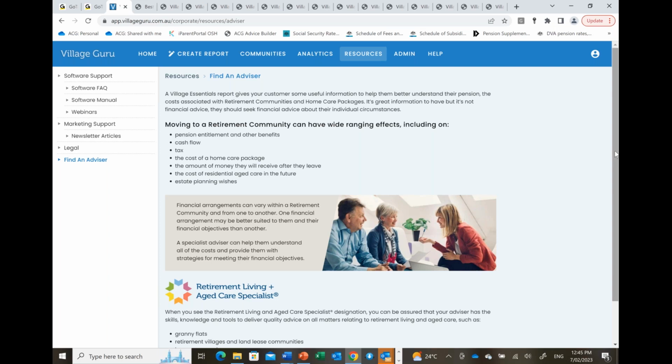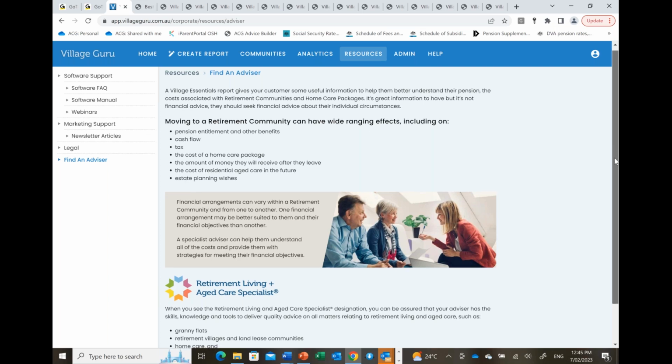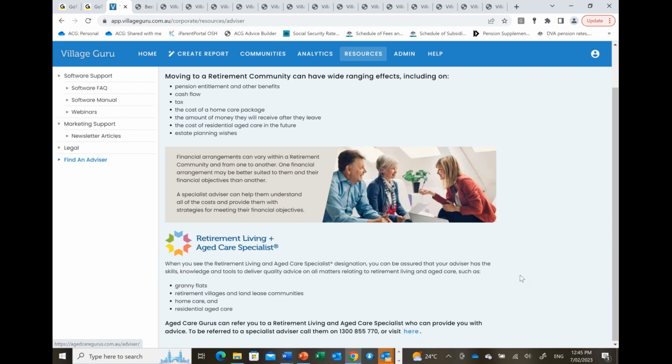But if you are looking for a financial advisor for your customers to go and chat to, you can either jump on this link that will show you their smiley faces, a little bit about them, where they're located, all of those things, or you can ring our 1300 number, or they can ring our 1300 number, and we will connect them with a financial advisor who can help them with that advice.